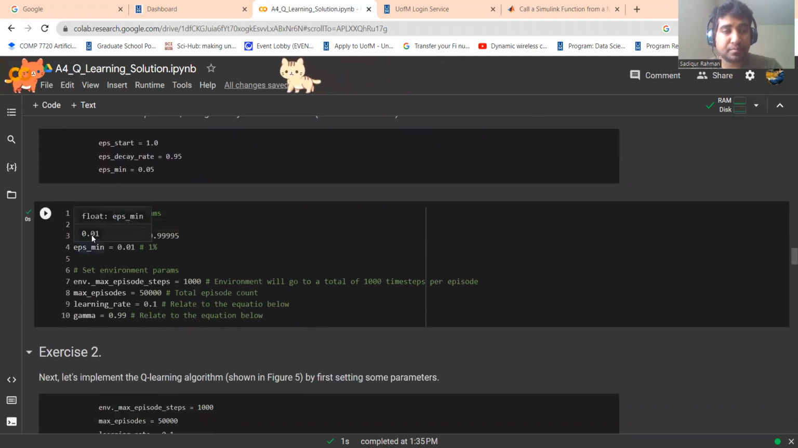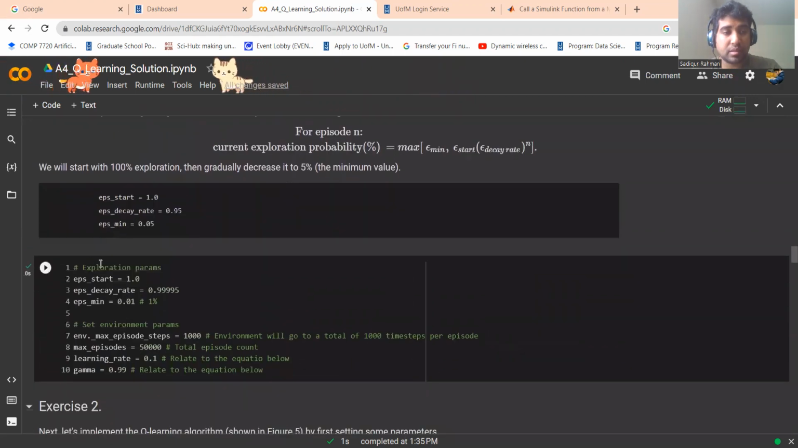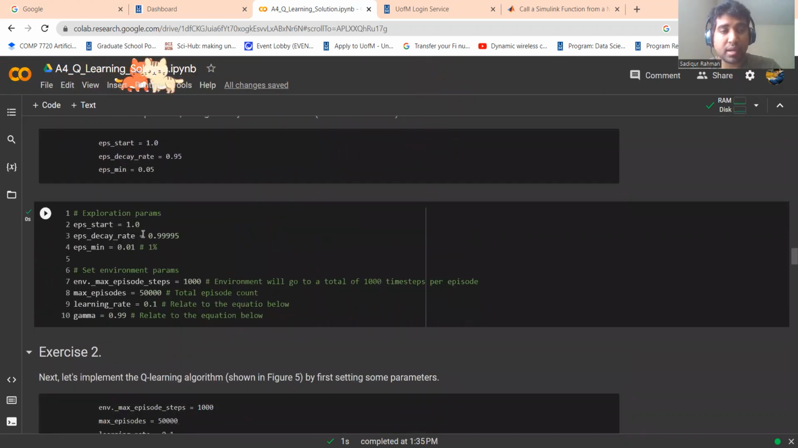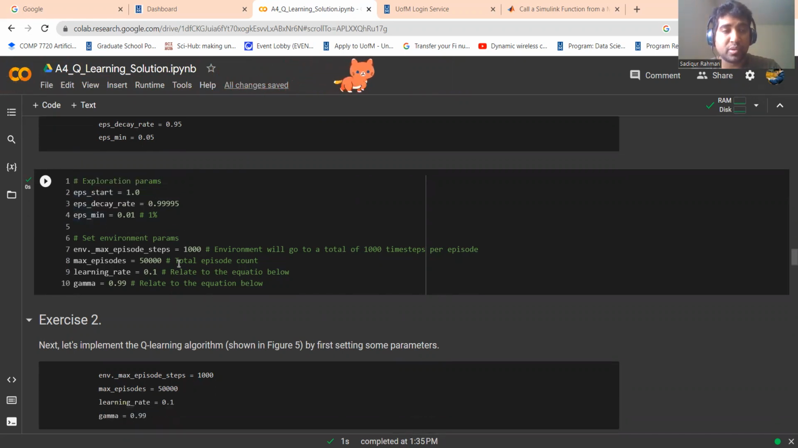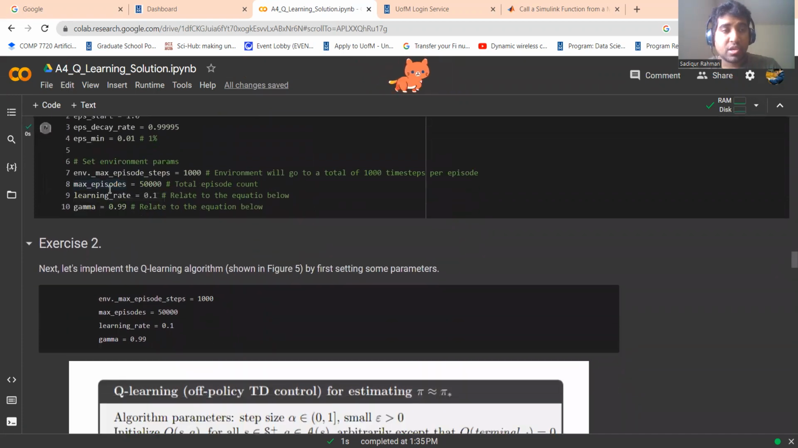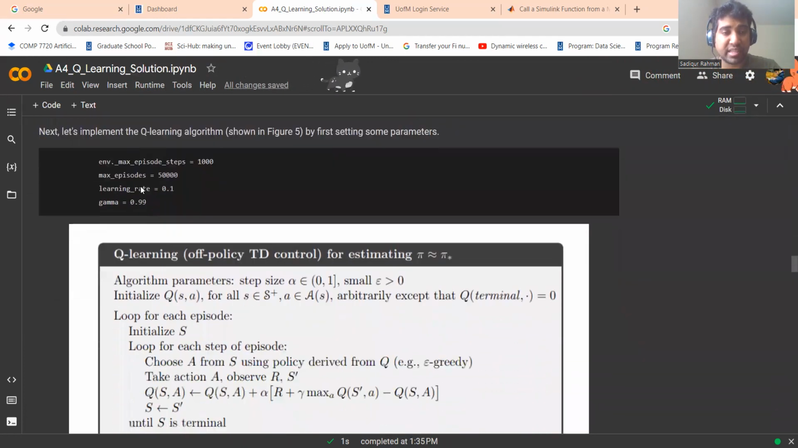We're starting the exploration parameter with 1, that is 100% exploration, and then we decrease it by 0.999, and it will end when it reduces to 0.01, which is the minimum. In between, for each episode it will take 1,000 steps, and the maximum number of episodes is 50,000. And there is a learning rate of 0.1, and gamma, a parameter of the Q value equation, is 0.99, which we'll see in the next equation.